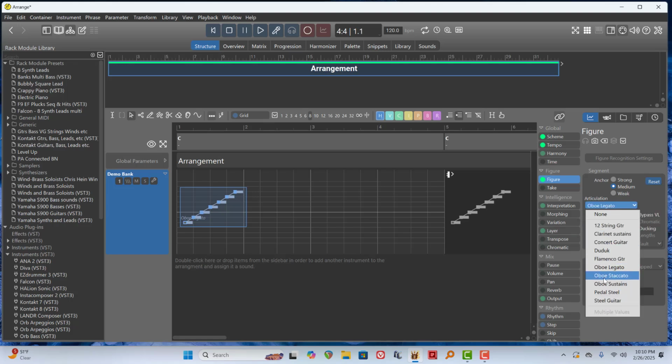And that's essentially what we've done with the oboe. That was a Berlin library, so I had the legato sustain, oboe sustain, same thing with clarinet. So that's how it goes. So you can look for libraries where these things are broken out.